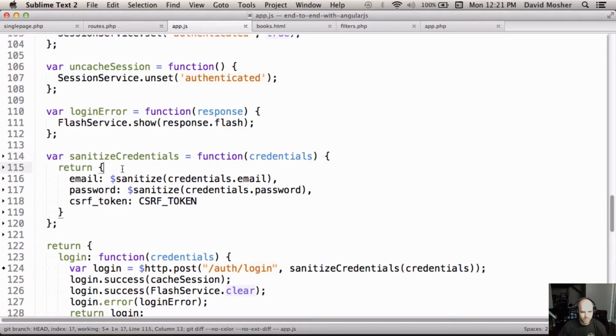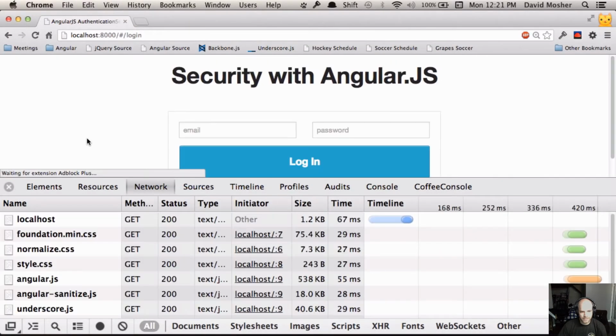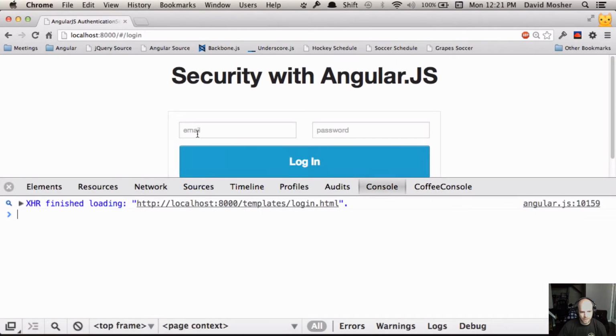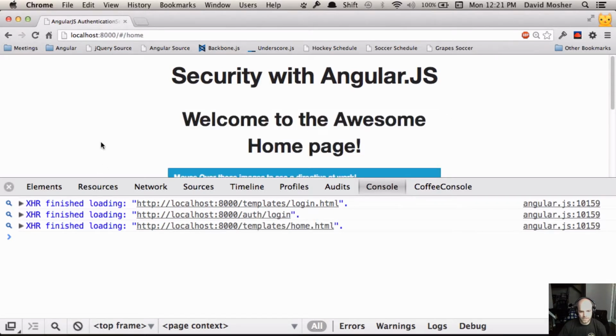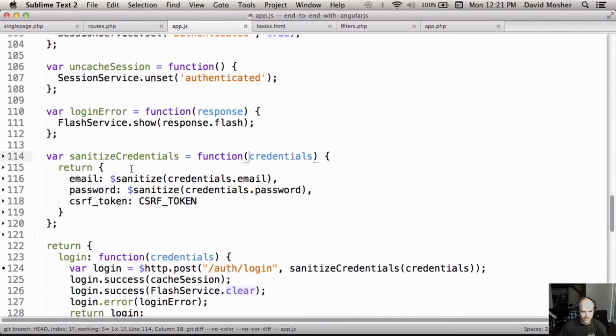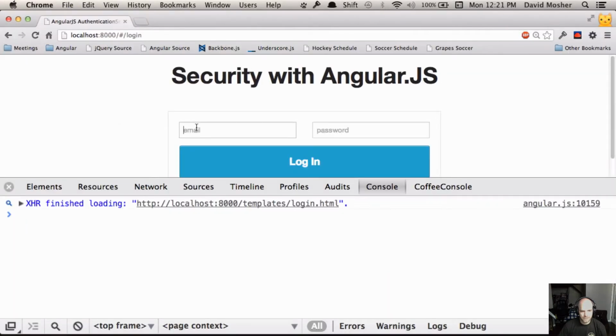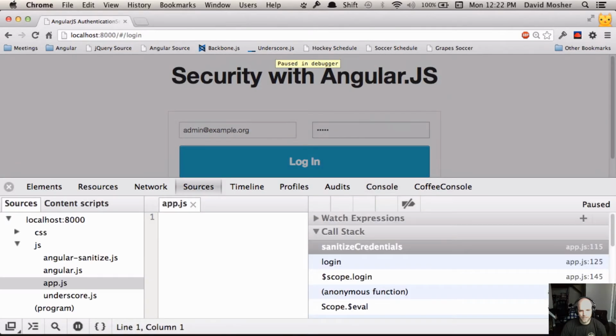And then in our app, we've added this sanitize credentials. That's going to take all of that input and sanitize it so that whatever we pass to the server is escaped. Let's take a look at that. If we log in, you can see that that still works. Let's log out, and let's add a debugger in here so that you can actually see what sanitize does. Example admin.